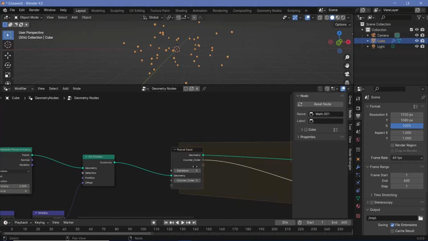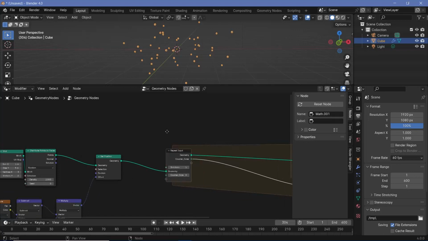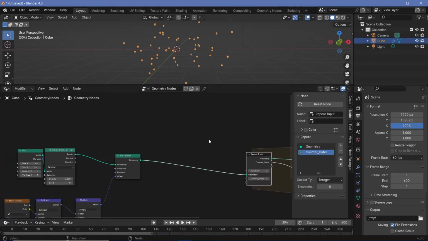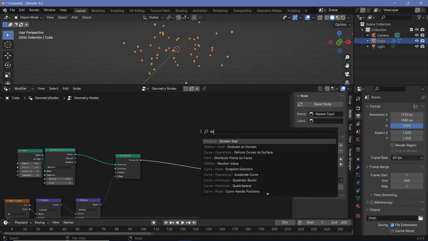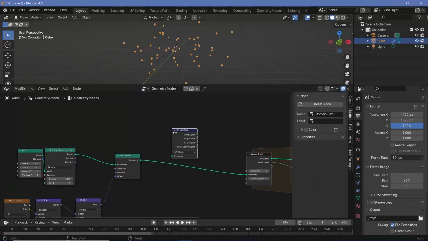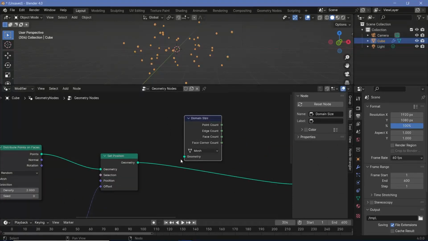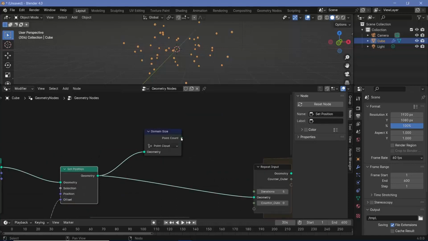Now, how many iterations were there supposed to be? There were supposed to be the same number of iterations as the number of points that we had over here. So let's go ahead and figure out how many points we have. We can do that using something called a domain size node. The domain size gives us the point count for whatever input geometry we give. So we can plug this in over here. But remember, we don't want the point count for a mesh. We want it for a point cloud. So let's change this from mesh to point cloud, and now we have the point count.